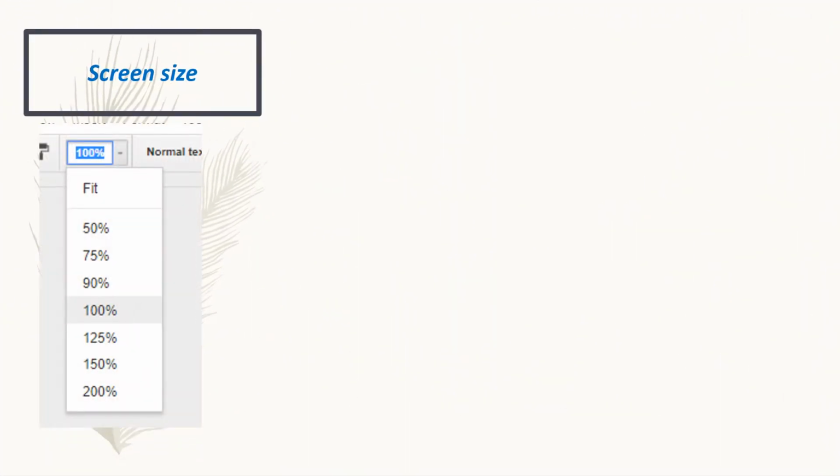Screen size. When you click on the drop-down menu for the screen size, it will give you different types of sizes that you can use for your viewing. If you want a larger screen size, you can go to 125, 150. If you want a smaller one, you can work your way down.